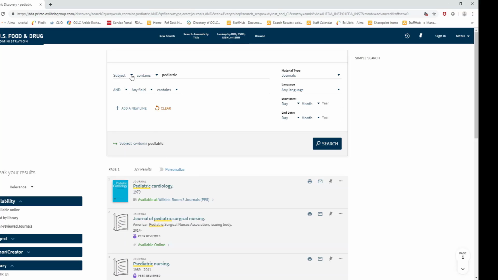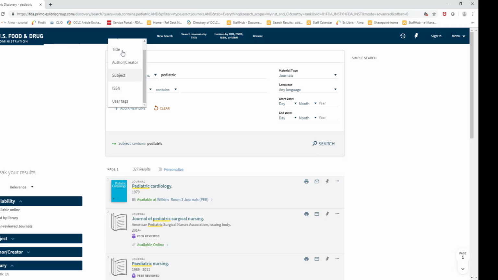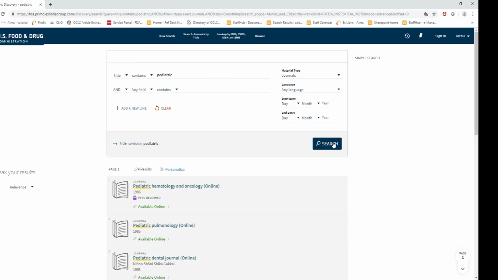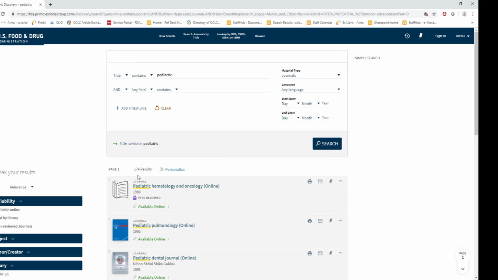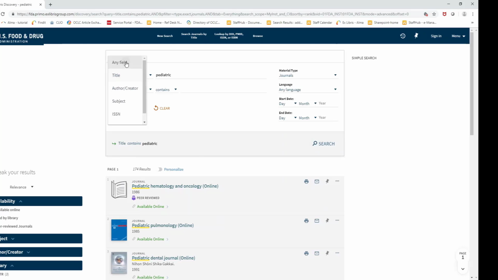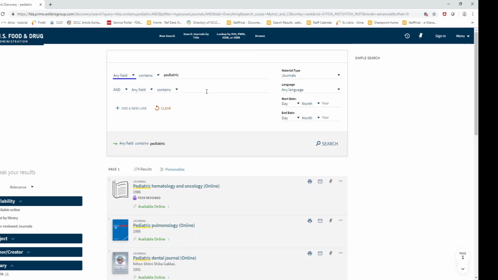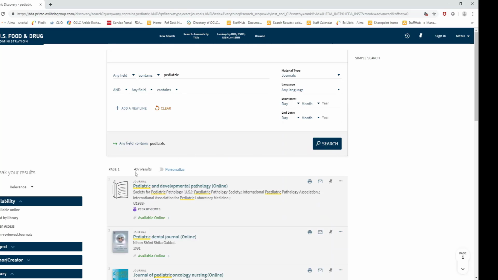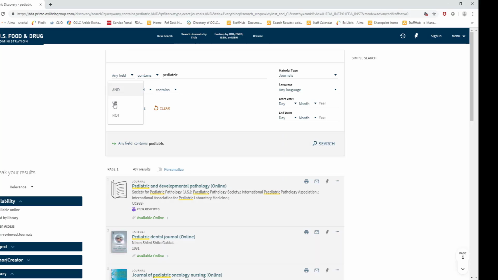You'll see that if instead of searching subject, we search by title, we'll get a different number, 174 results. To get the broadest results, if we search by any field combining both subject and title, we'll get 407 results. We can also use Boolean operators to broaden our search.